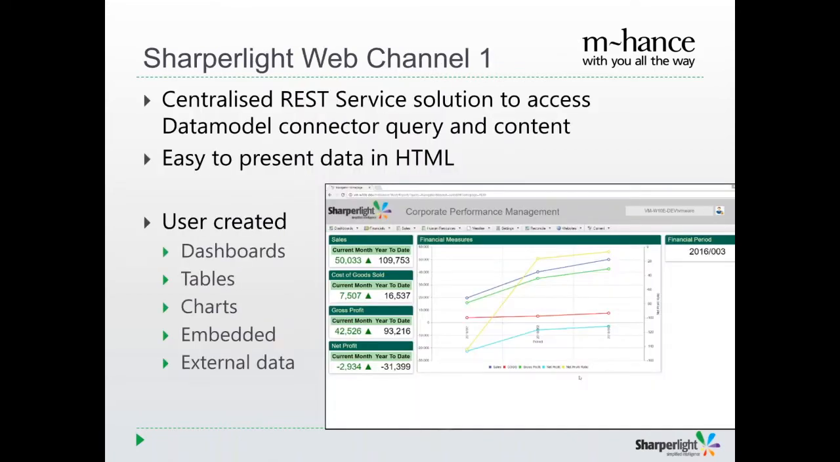Now we're going to have a quick look at the web channel. And for those of you who have just been working in the Shaperlight Excel, the web channel is a very interesting way to distribute data or publish data to the wider audience. You can see straight away on this dashboard, it is a web page, and each of those components is delivered using Shaperlight. So it's not just a table of data, it's not just a smart list, it is a delivery of that data and a presentation of the data as you want to see it.